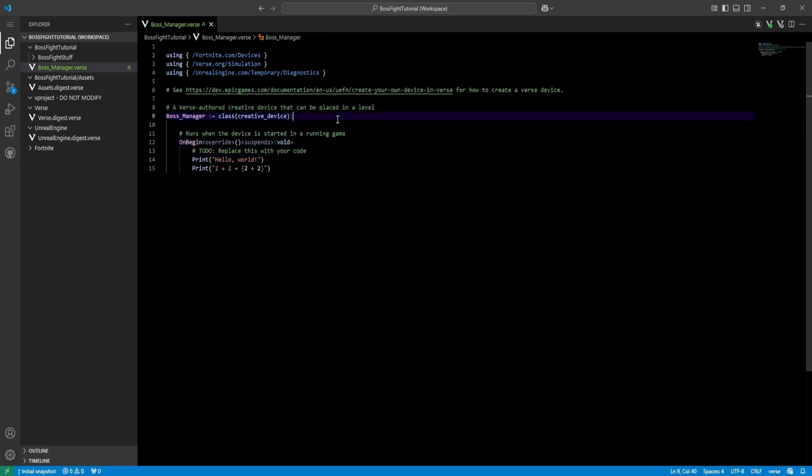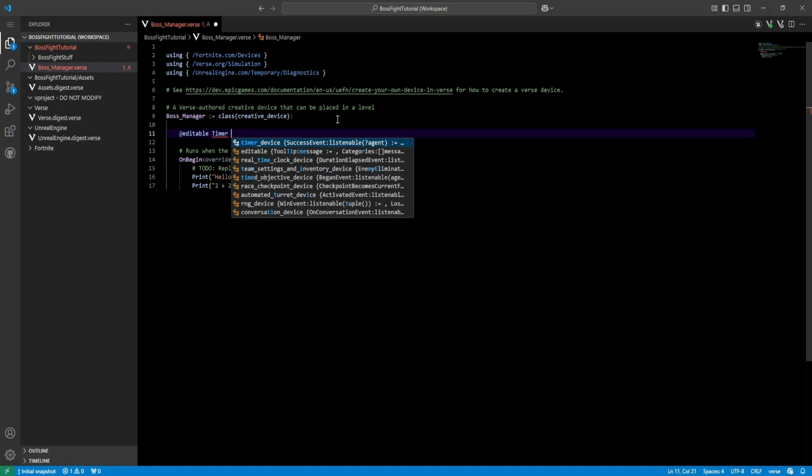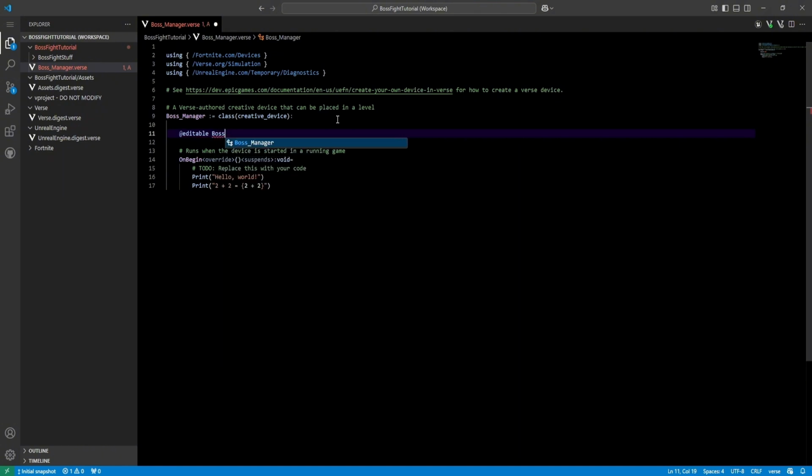So in this, the first thing we need to do is go ahead and create a way for the boss fight to actually start. So I'll have this boss start on a timer. So I'll make an editable and I'll call this our timer or our boss timer. And it's going to be of type timer device.